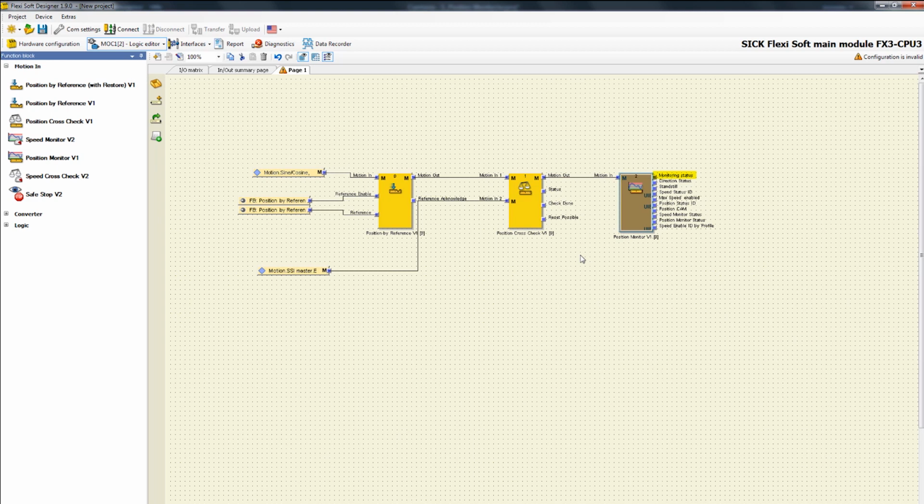If the signal value is low, then an error was detected. Direction status shows the direction of movement. The output standstill indicates whether the standstill condition is met. Speed status shows the speed range to which the current speed at the input motion in corresponds. Maximum speed enabled indicates whether the highest used speed range is activated.